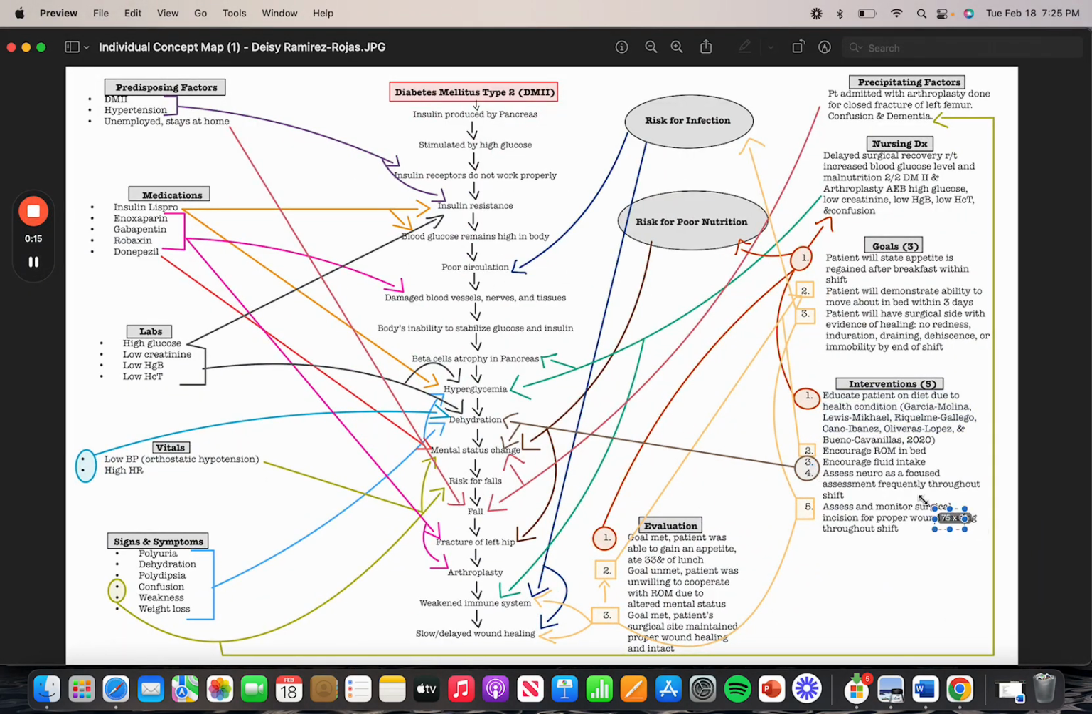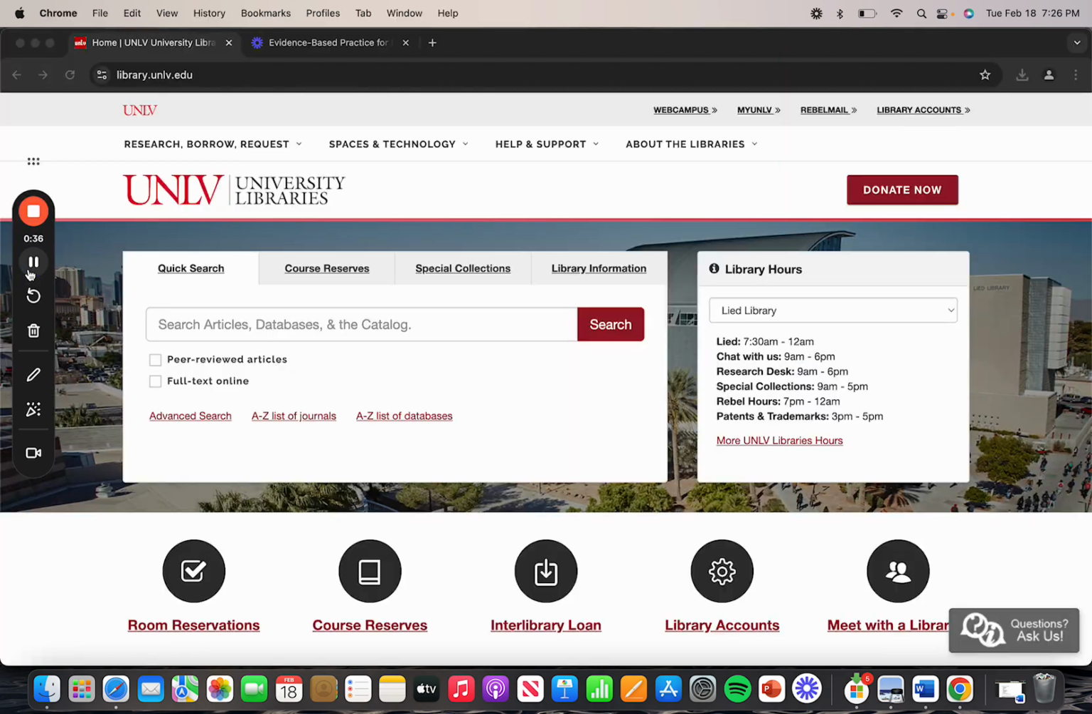Of your 5 interventions, only one of them you need to find an article that supports. So go ahead and pick the easiest intervention, whichever one you think is going to have the most research out there to support it. Make your life easier. I'm going to do this first one here. It talks about patient education and how that helps manage diabetes.